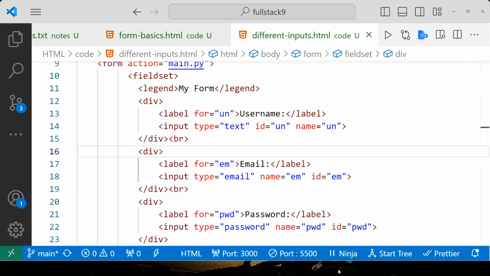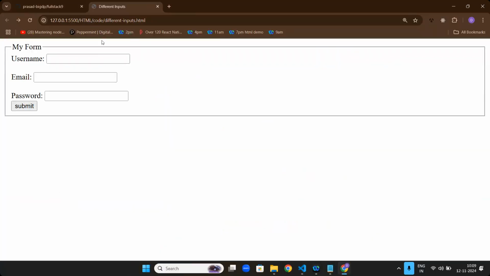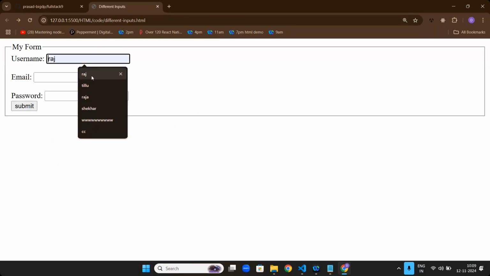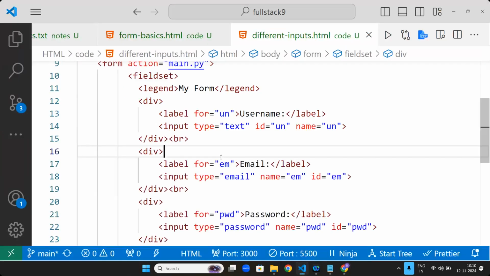Now, if you go here, you can see on the screen something like this. Username, people will enter. Email, people will enter. And password, the moment they are trying to enter password, it will not show you the password. That is the advantage with the type password.